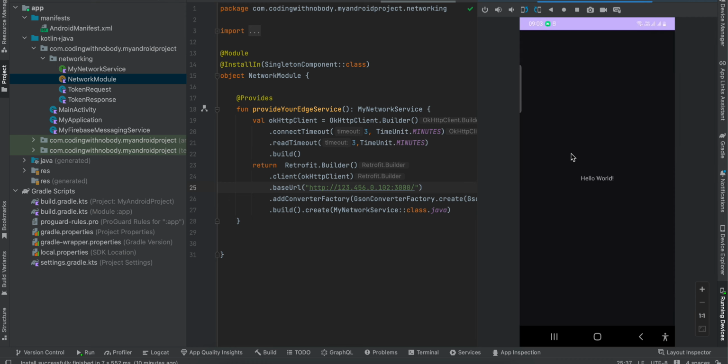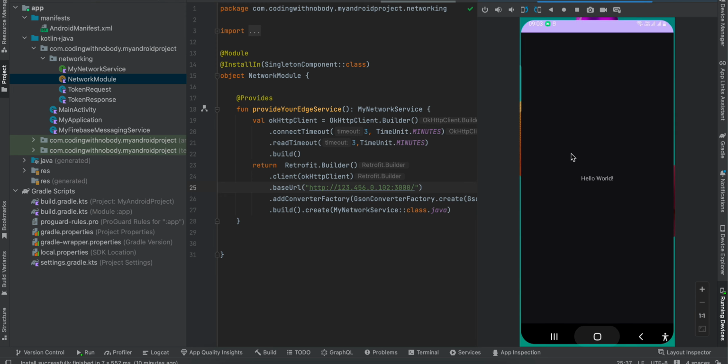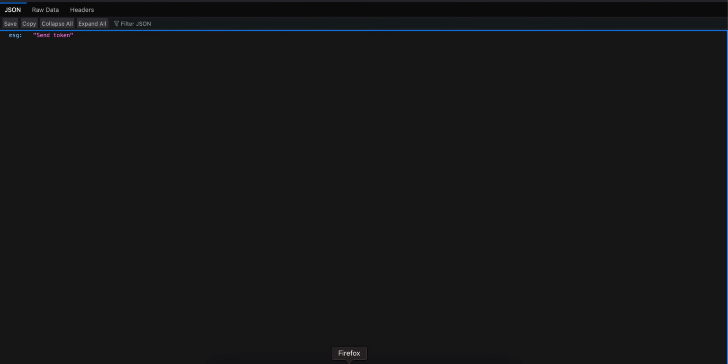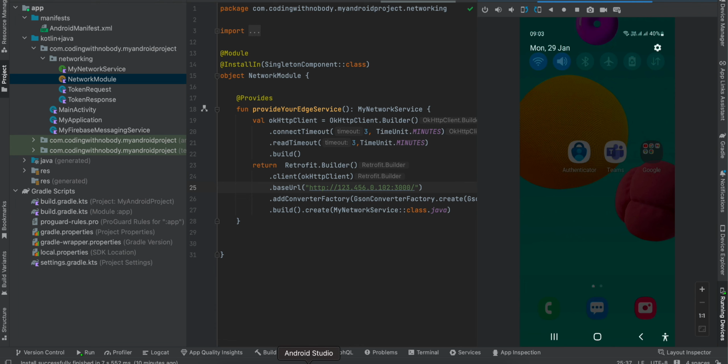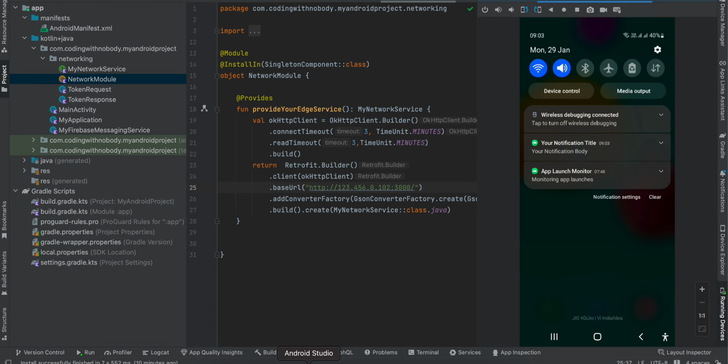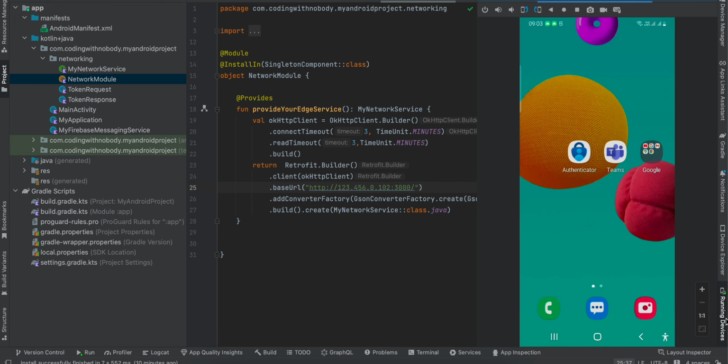When the app is in the foreground, you yourself have to handle the notification with the help of a local notification. But now I put my app in the background and I will hit the same API endpoint, and still here you can see I am able to see my notification. So yeah, that's what this video is about.